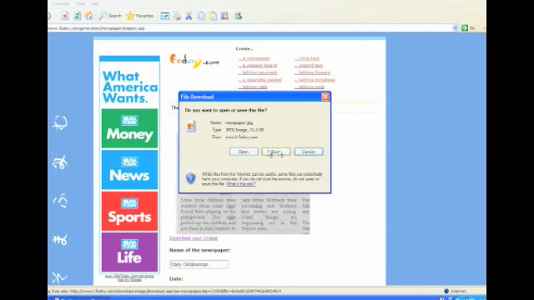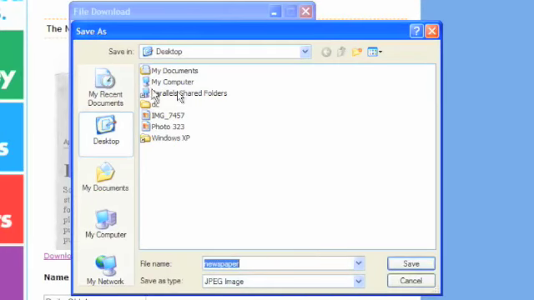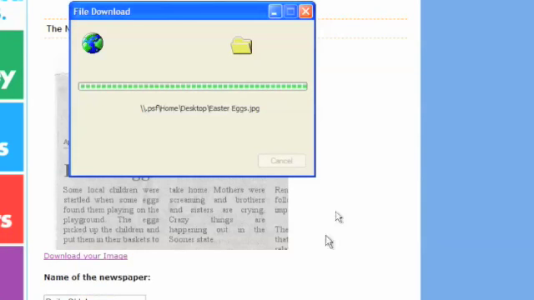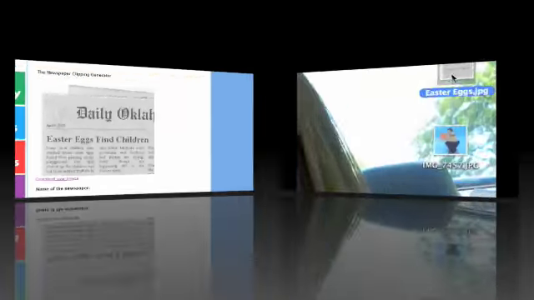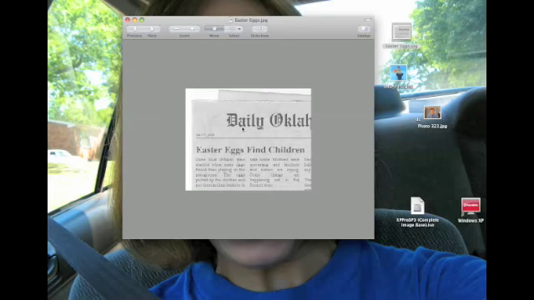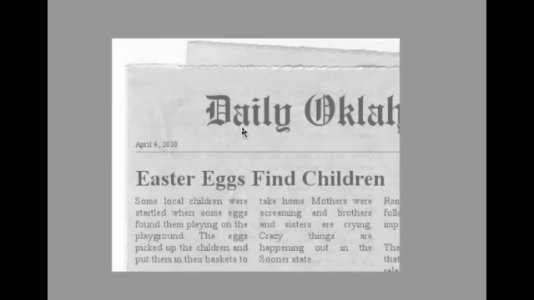We're going to choose to save this to my desktop. Just make it easier to find here in just a moment. I'm going to give it a name, and it saves it as a JPEG, which is an image format. I'll close this. You see here is the Easter eggs JPEG. Open it up, and you can print this from here. Hope you like it.